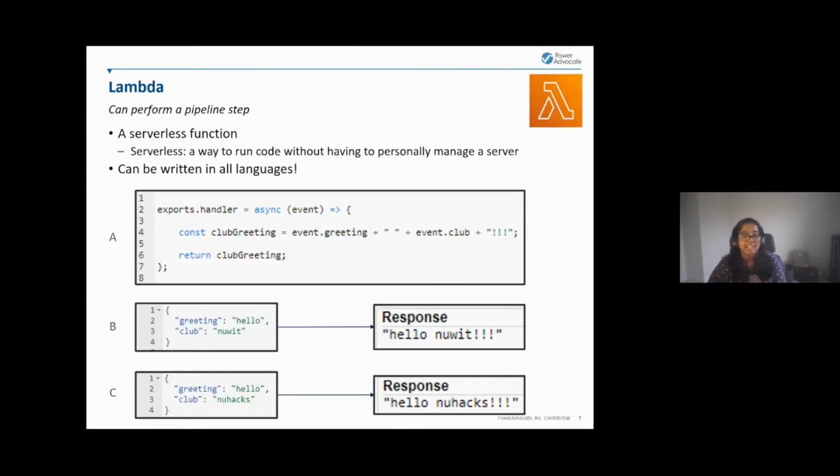And this here is a perfect example of how simple Lambdas can be. We're getting passed in an event, and this event has 2 parts, greeting and club. And so with these, we can put them together and then return a club greeting. So you'll see in the examples below that if we pass in a greeting that's called hello and a club that's NUWIT, our response is hello NUWIT. And then because this is a function, it can take in different arguments and then return different responses based on those arguments, just like any other function. And so if I were to pass in another event into this Lambda with the greeting hello and then the club new hacks, then my response would be hello new hacks, just like you would expect with any function.